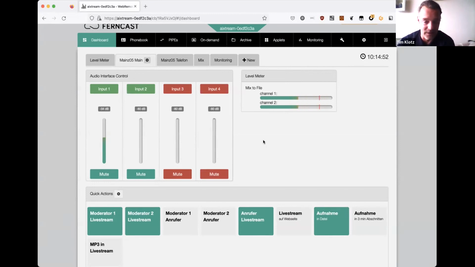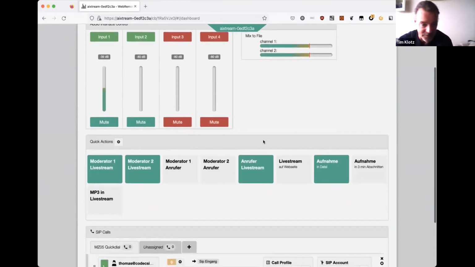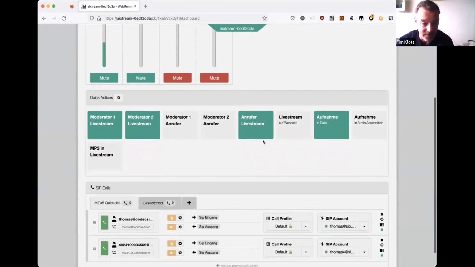You have your own profiles, so you can save anything in multiple profiles as whatever you need, even if you're outside with loud noises around or you're inside. You can adjust that in every possible way. You can add below. You see 2 moderator buttons already activated. You can have 3 buttons below that. It's in German. It says Anrufer live stream.